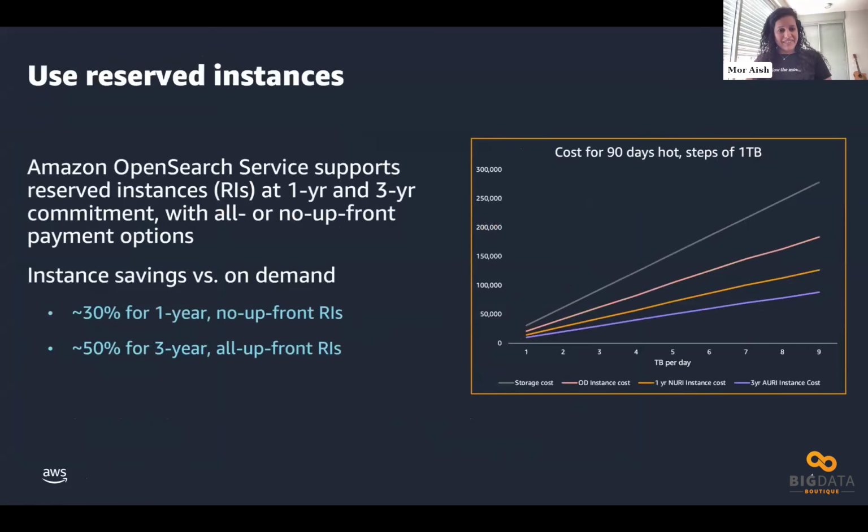Now let's start saving. So we'll start with the compute pillar. The easiest way to start saving is simply by making a commitment. For steady and predictable workloads, you can use reserved instances or RIs, and simply by signing up for 1 year or 3 year commitment, you can save from 30 up to 50% of your costs.